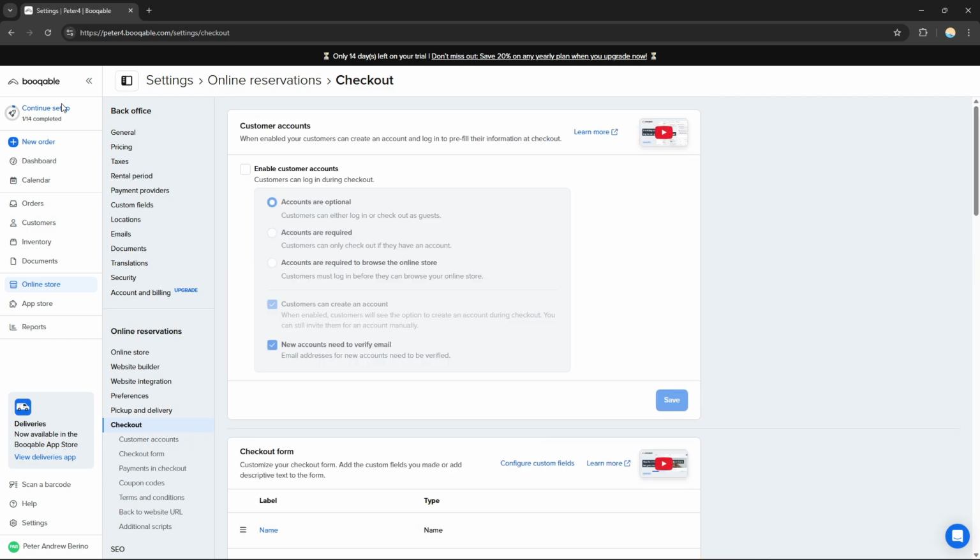So that's actually how you can use Bookable. It's pretty much the same as Shopify, WordPress, and so on. That's how you can use Bookable.